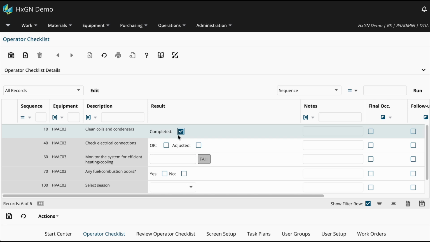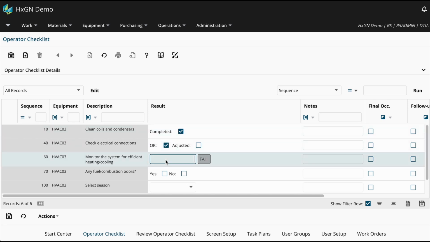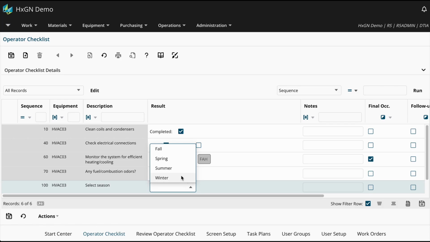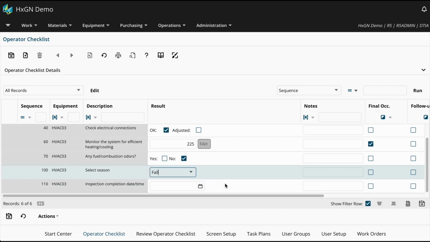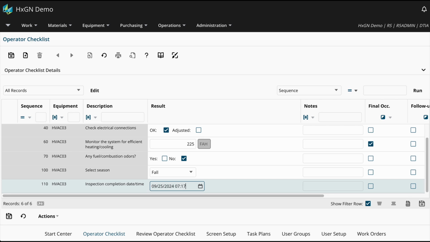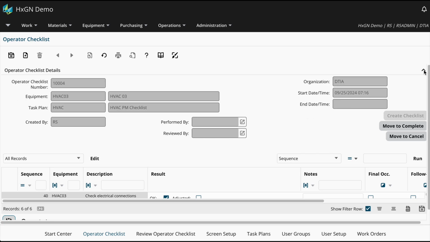So if I go through here and I complete our checklist, and I'm going to go ahead and save my checklist. We can then update the operator checklist.